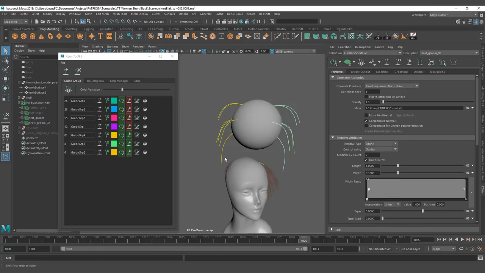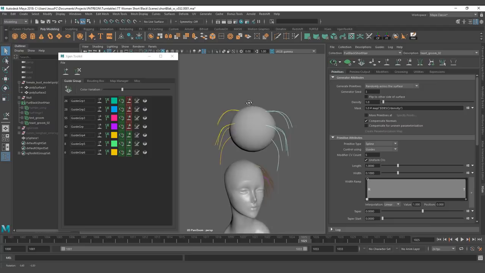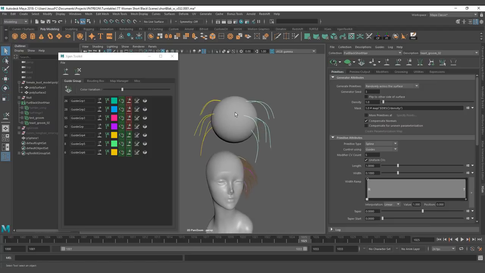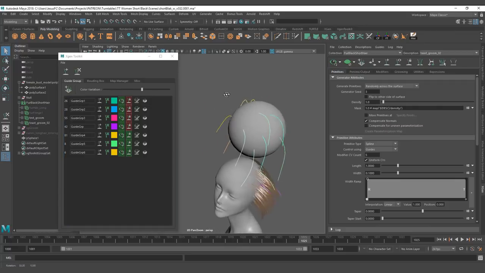So on top of that, we have the guide manager, the bounding box, and in the future, we will add some specific grooms or some specific shortcuts here that will make the life of the groomers so much easier. As a tool, it's still in development. We would love to get some feedback. We would love to get some new ideas that we can implement for the first iteration of the tool.